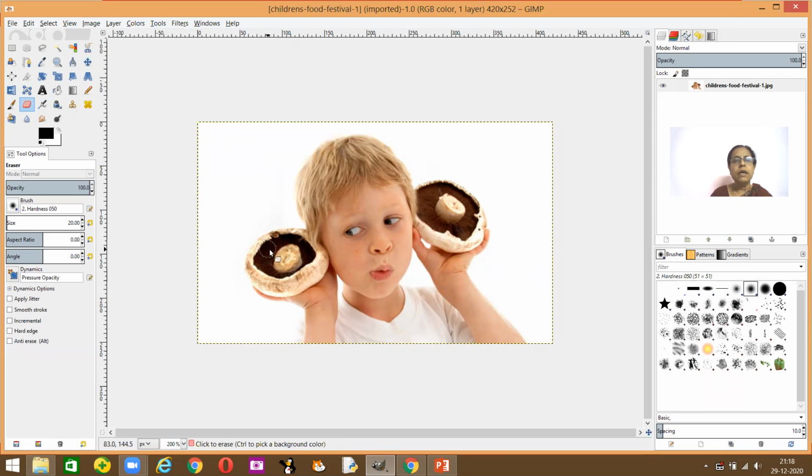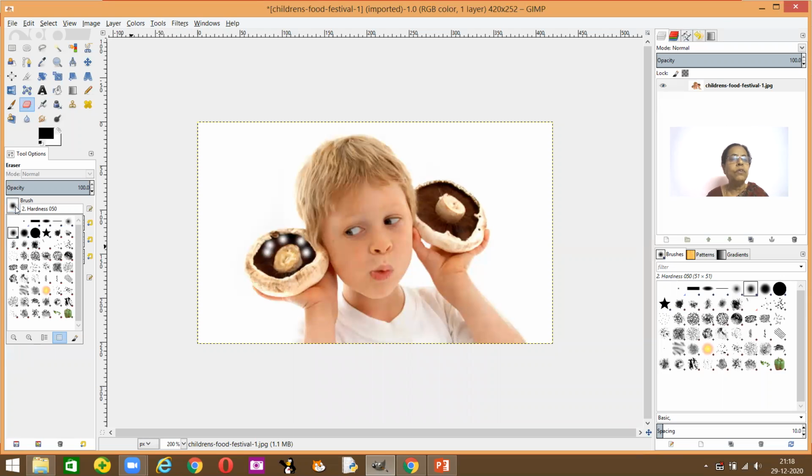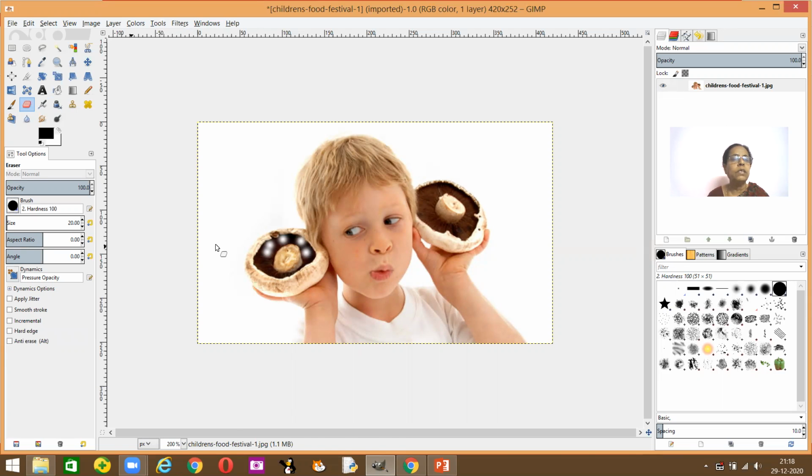Suppose you wanted to remove this thing, you can see how the eraser is working. You can change the brush option for the eraser tool. Say I want to change it to this. So you can just erase it this way. Suppose you didn't want the chocolate cream, you could erase it this way. Okay, this is how you use your eraser tool, right?